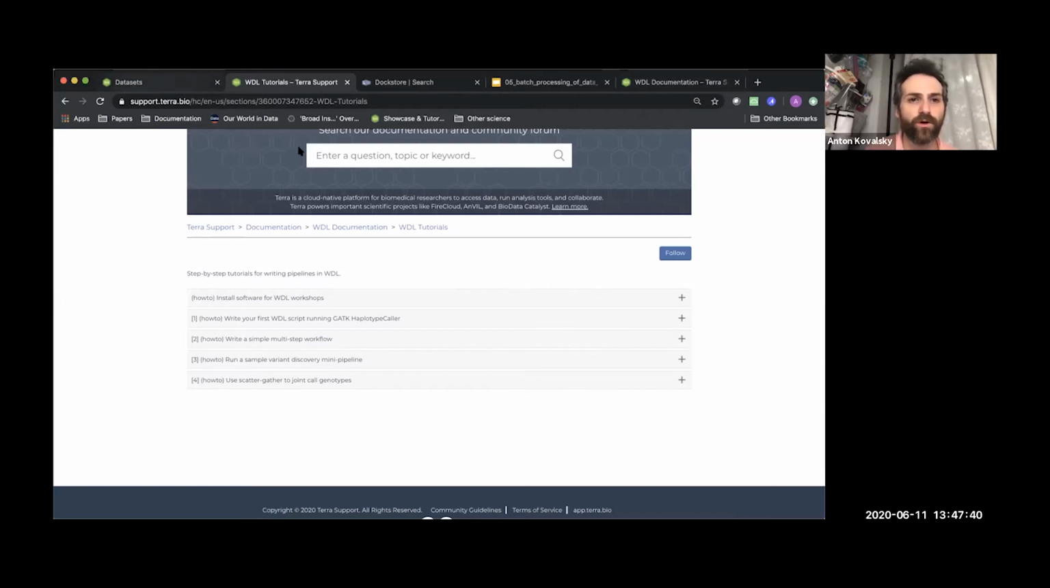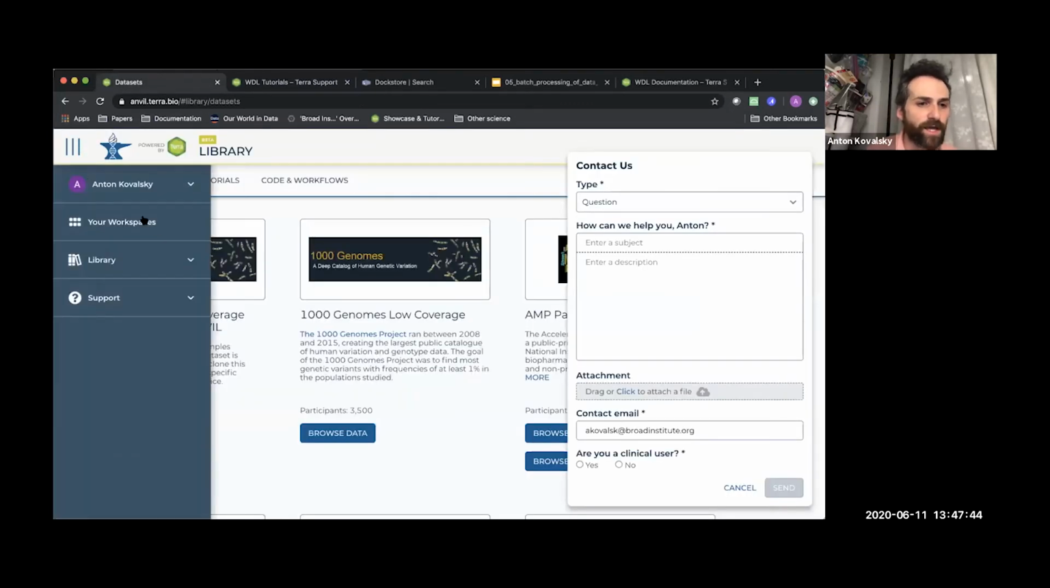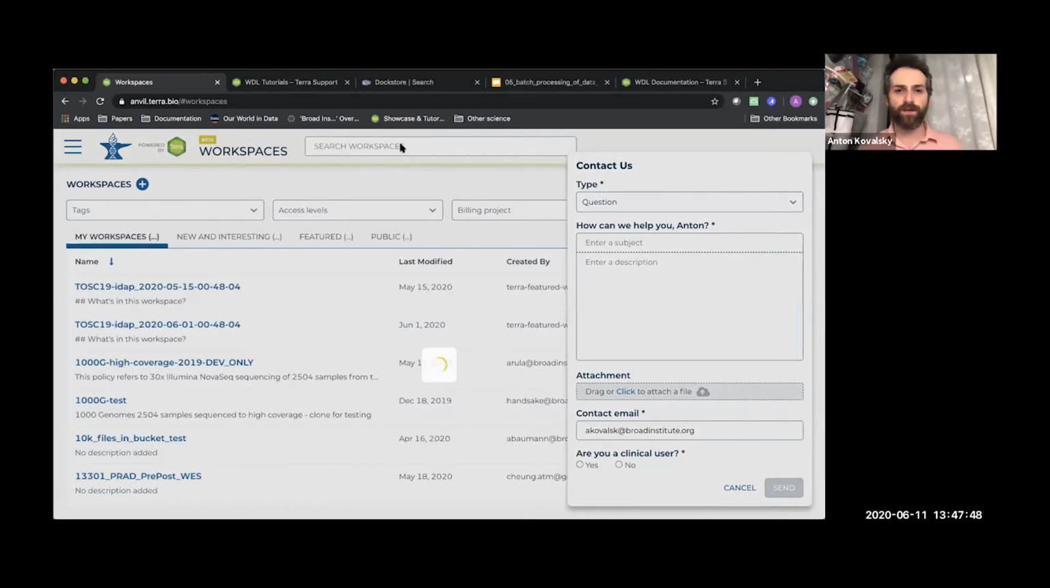Actually, before I finish, I'll show you where you can actually see the WDL that you're running when you run a particular workspace. First, I'll go back.